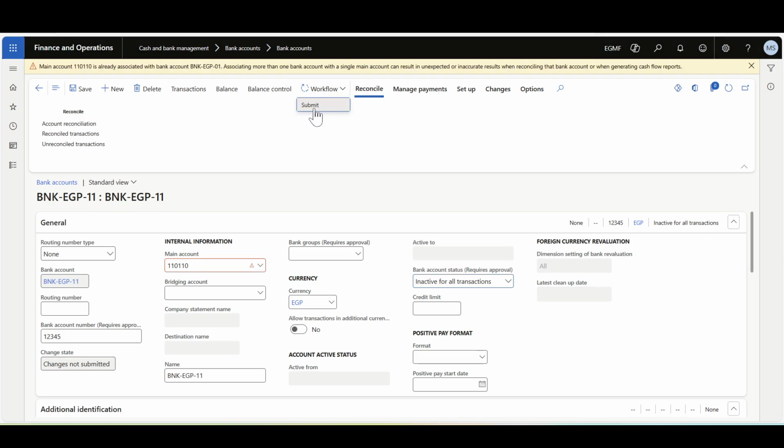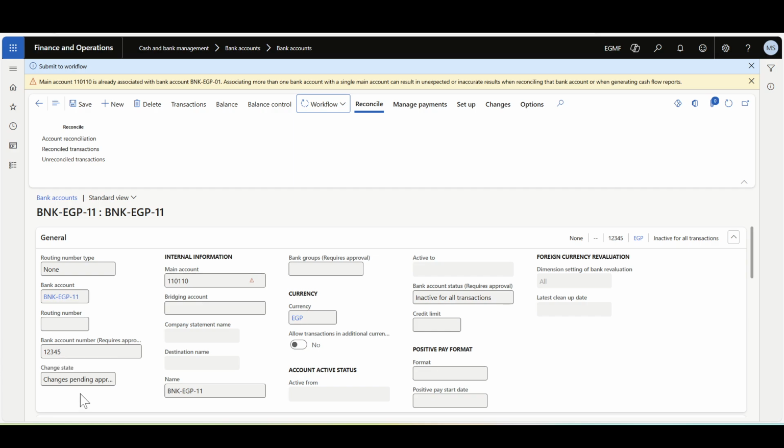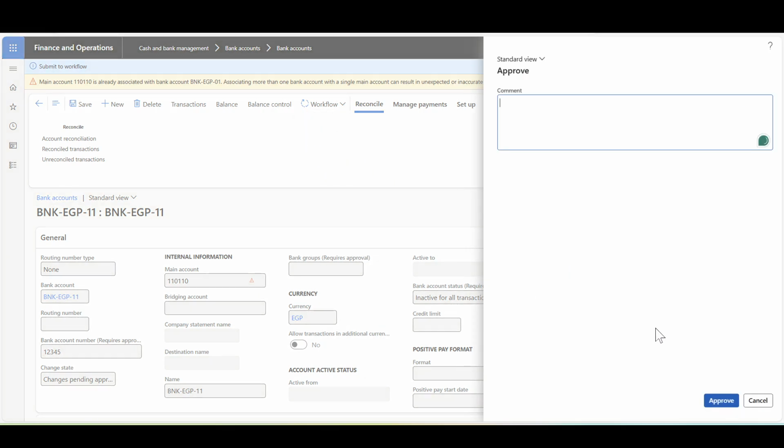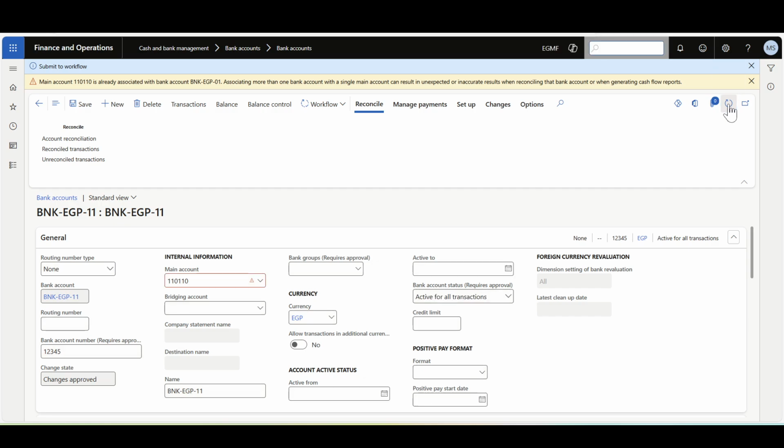So now we have to submit the workflow. I'll click Submit, Submit. You will notice that the change state changes to changes pending approval. Let's wait for the workflow. Now I'll approve the workflow. And once the workflow is approved, we can see that the change state changes into changes approved, and here we can see the bank account status became active for all transactions.